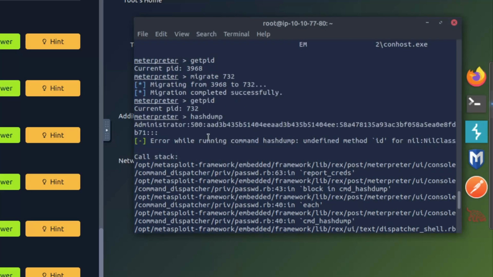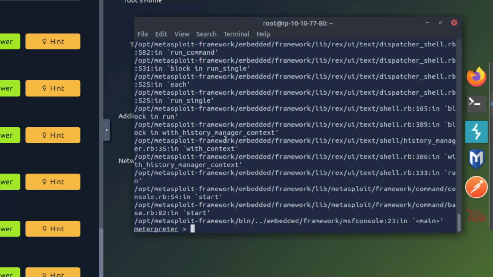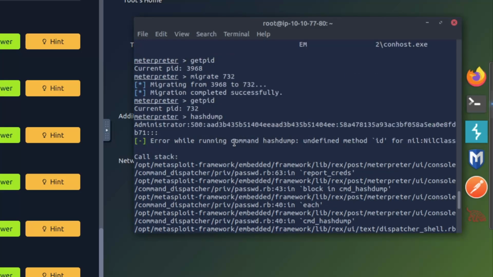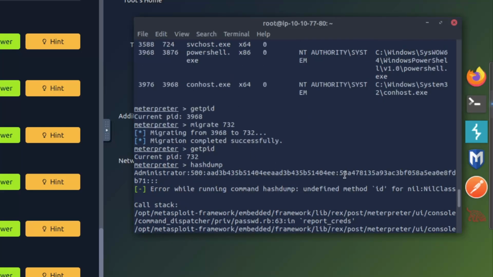So let's see if I can get any information on here. It says undefined method id for nil class. It still got me the hashdump for this guy, so it got me the administrator's hash. I don't know if that's what I'm supposed to be using. I feel like it's supposed to be more straightforward than this, where we would get the information for whoever that person is. I feel like I shouldn't have to try to crack this guy's hash. But just in case, let's copy this and see if we can crack it using CrackStation real quick.